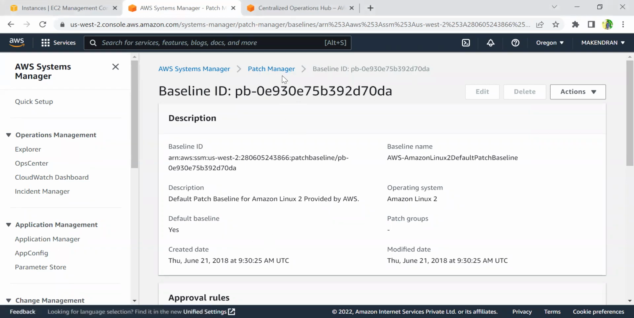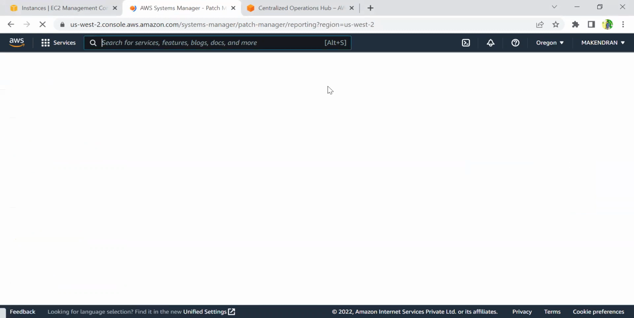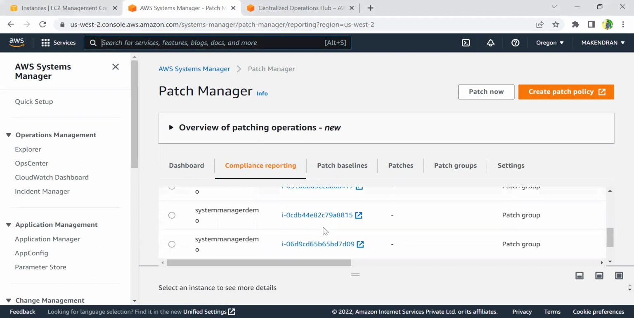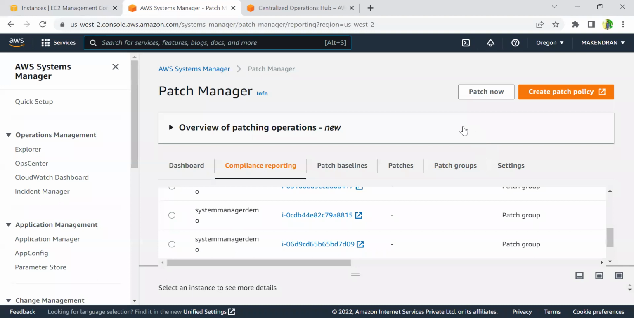Now I'm going to click back on Patch Manager and click on start with an overview. Now I am going to click on patch now. Why? Because until we perform the first scan or install action, we can't get the other details in the compliance reporting menu, so it will show as never reported. To gather all the details, I'm going to click on patch now.